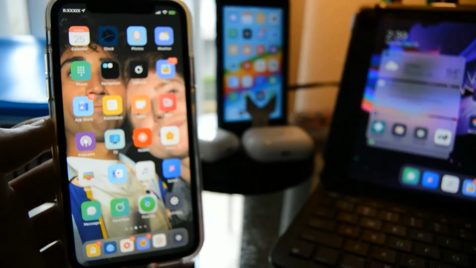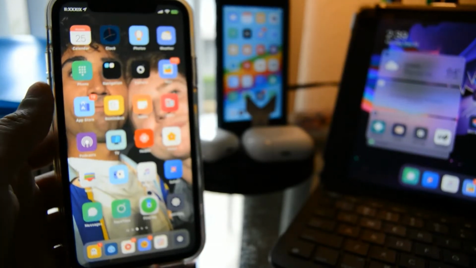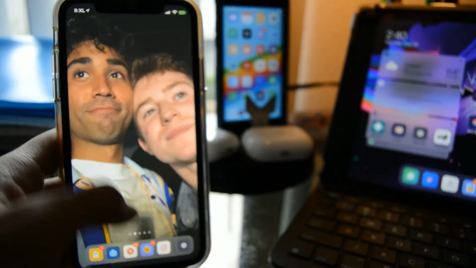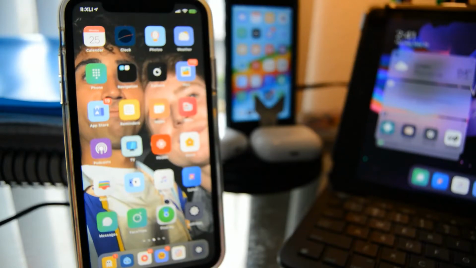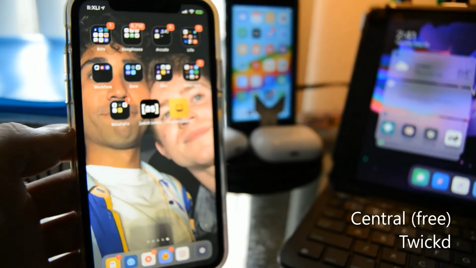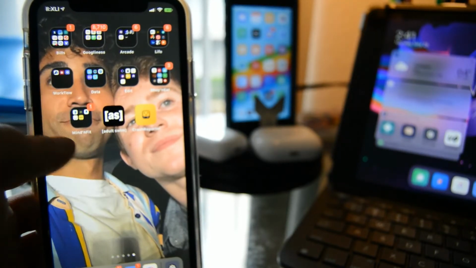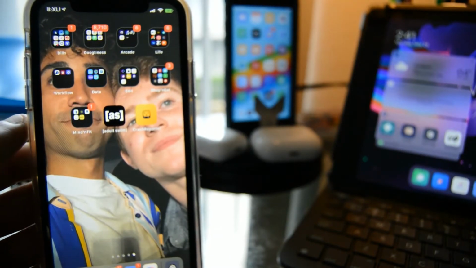This next one is called CastSwitcher, and it's going to be from BigBoss. It's also a free tweak. Gives you that iPad-like style grid switcher. This one is called Central. These are going to have your icons that you have left over on your pages. It'll be centered instead of having that stock left version that you see on stock iOS.